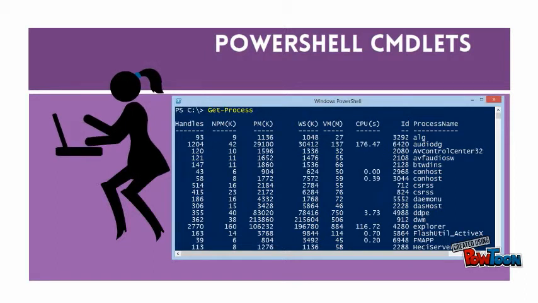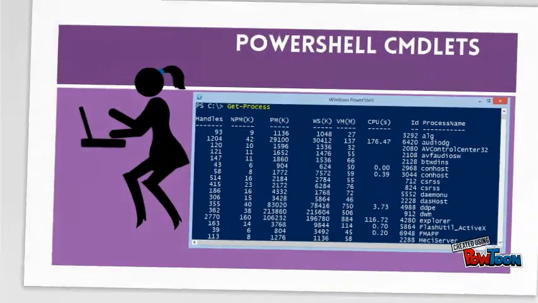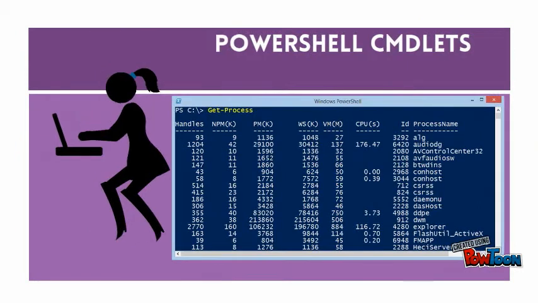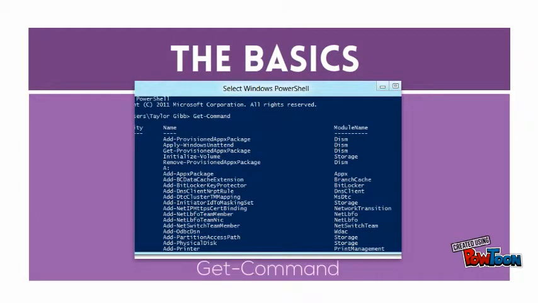Commandlets process input objects from the pipeline rather than from streams of text, and commandlets typically deliver objects as output to the pipeline. Commandlets are record-oriented because they process a single object at a time. Let's start with some basics.